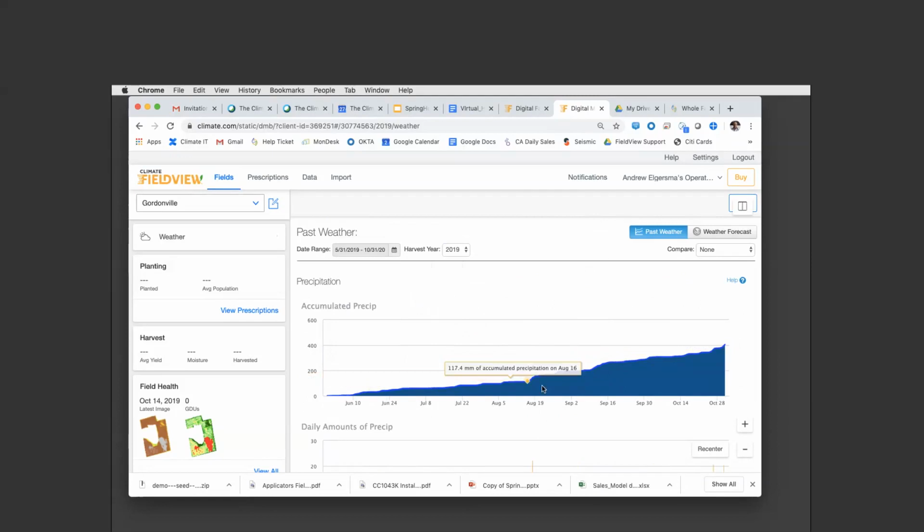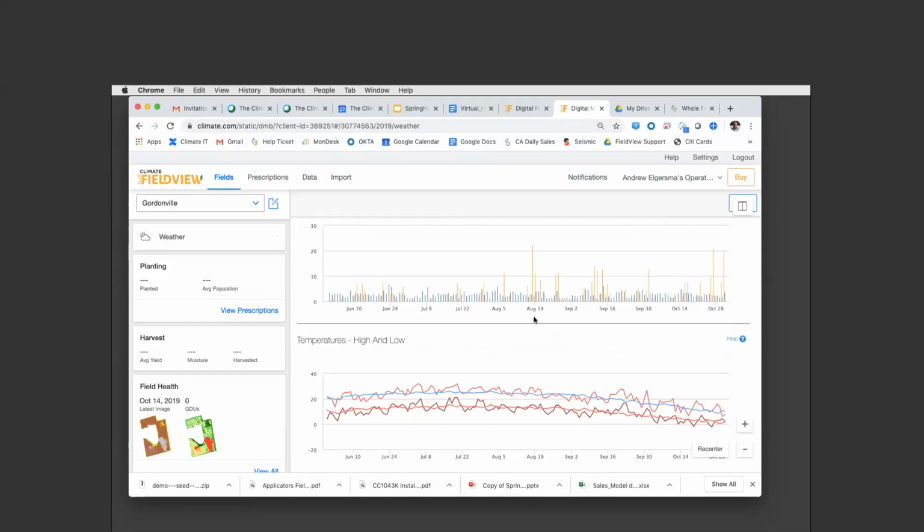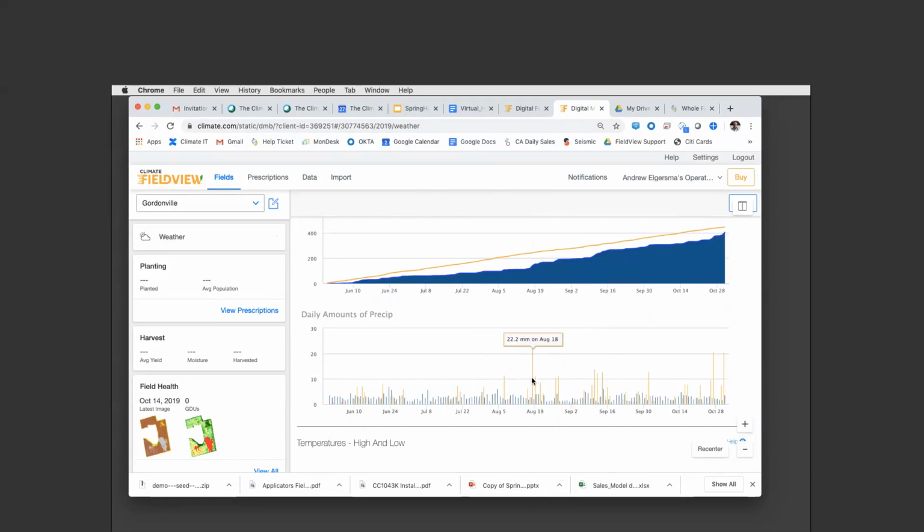We can then compare that to the 30-year average. And we'll see a trend line, and you can see under this circumstance, the 30-year average was actually higher than what we saw in 2019 for this specific location. We can see the daily amounts as well, and so this is what would be in our typical. The yellow would be our typical 30-year. The blue would be what happened this past growing season. No real high intensity rains on this specific location.